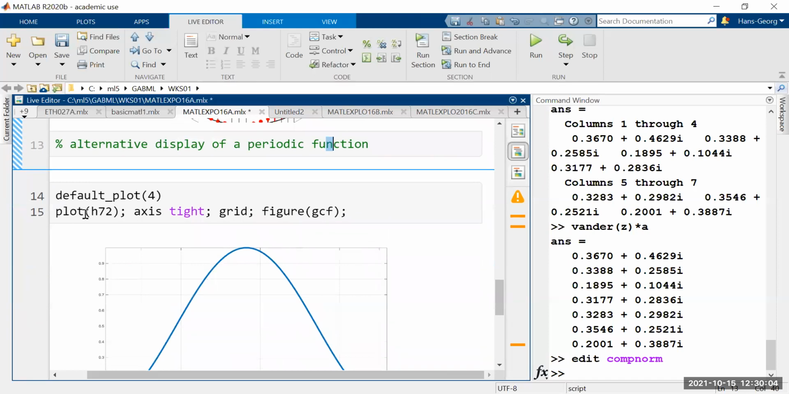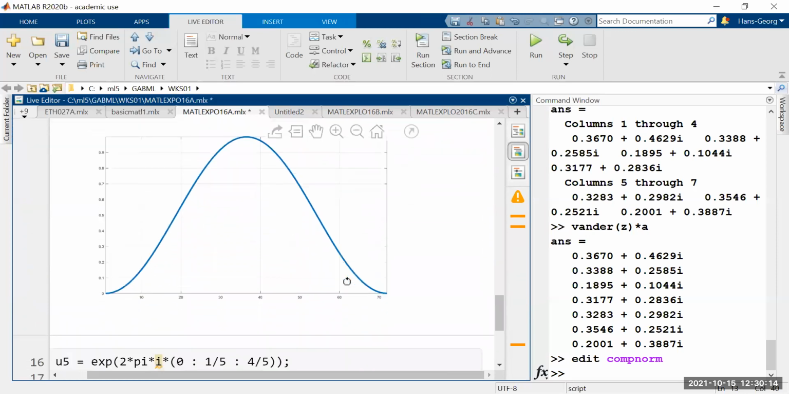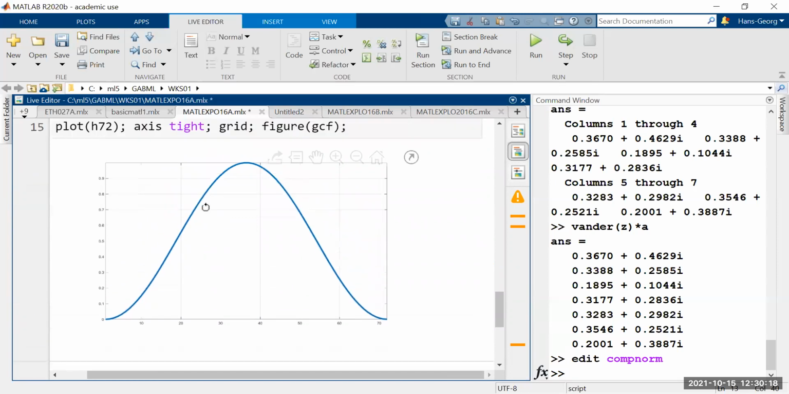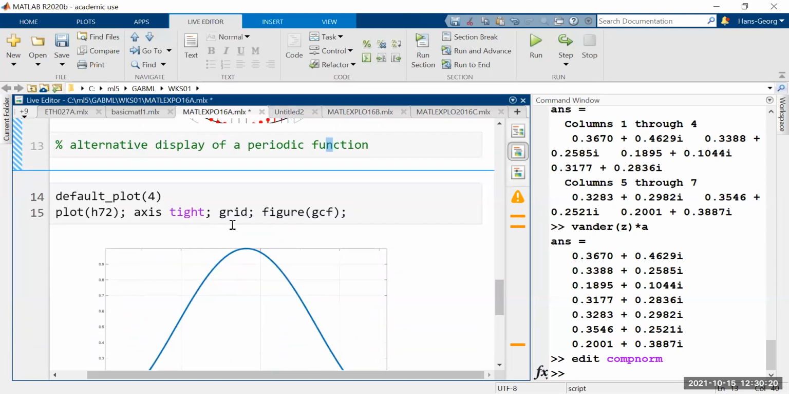I do a plot. Now the plot of a vector of length 72 is put on a range of 0 to 80. So in order to make it tight, so it's touching the last coordinate here, ending really with 72, I make axis tight. I want to have a grid so that I can read off the value, what is roughly speaking the maximal value. Actually, it's 1 here. I can put a grid, or I can do the grid command once more, and it is disappearing.